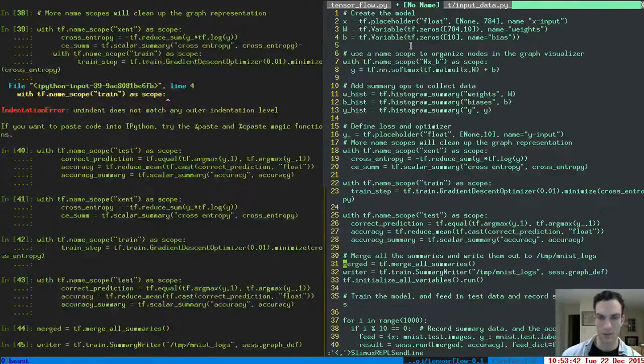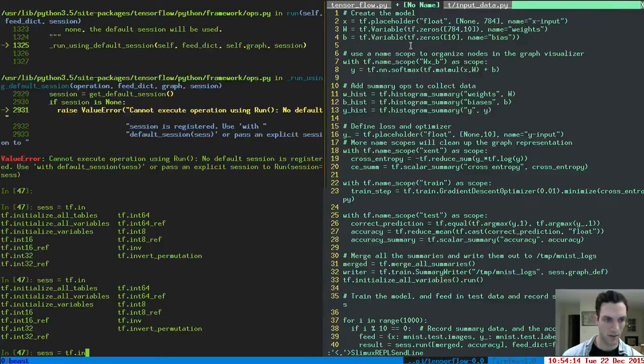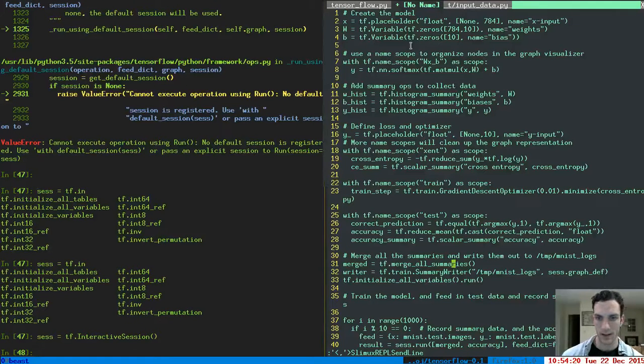This is basically doing the same thing, but it's going to write some nice logs. Can I execute operation run? Interesting. No default session is registered. Use with default session sesh. What was I trying to do with that? tf.initialize_all_variables().run. Do I not have a session in this silliness? tf.InteractiveSession. There we go. How about that? Yeah.